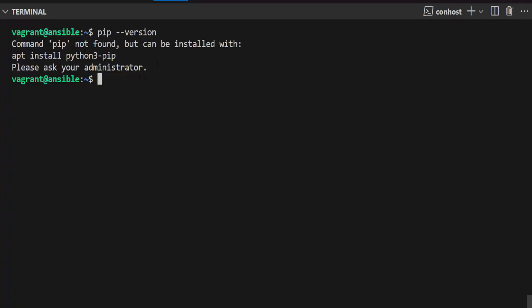If you don't have pip, you will see the command pip not found, and Ubuntu will show you a message on how to install pip. So I will copy this command and I will just type sudo before the command, then apt install python3-pip. Now let's press enter to install pip.